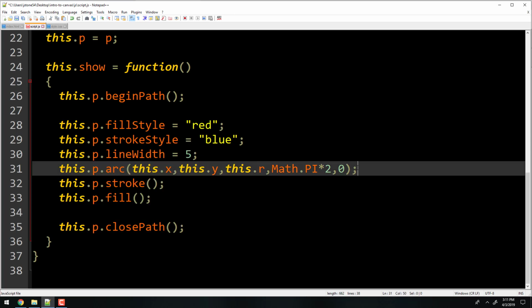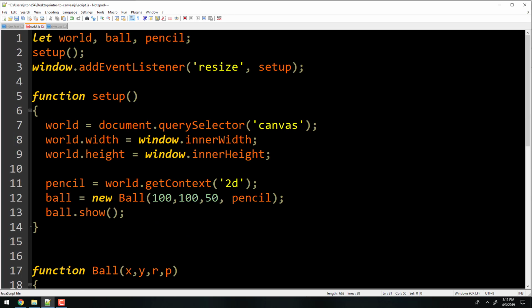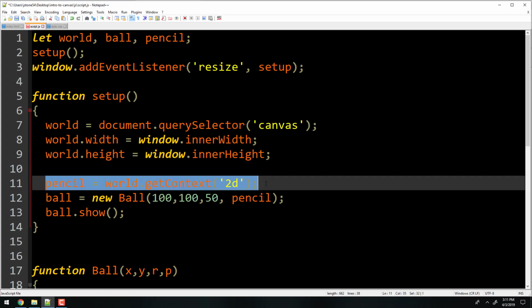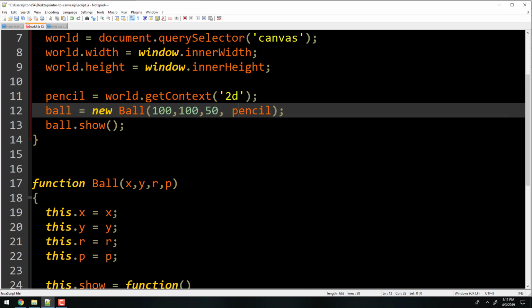Okay, let me make sure we understand what I just did. Rather than using a global variable that exists outside of this function, outside of this class, this is technically a class, right? In the Java world, would we ever do that? Have a global variable that just the class can see? We'd never do that, never. You'd want to pass it in. So all I'm doing is creating a pencil here, right? Which is just that object that holds all this stuff in it. And then I'm passing that into my ball class. I'm passing in an X, a Y, a radius, and the actual pencil that's going to do the drawing.